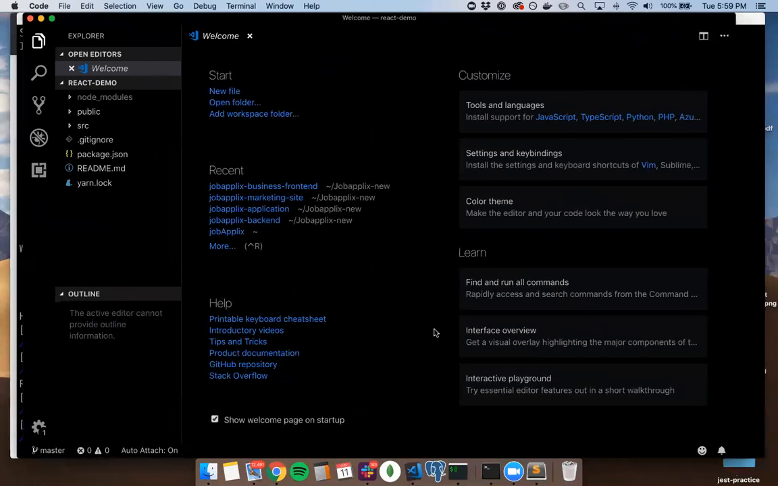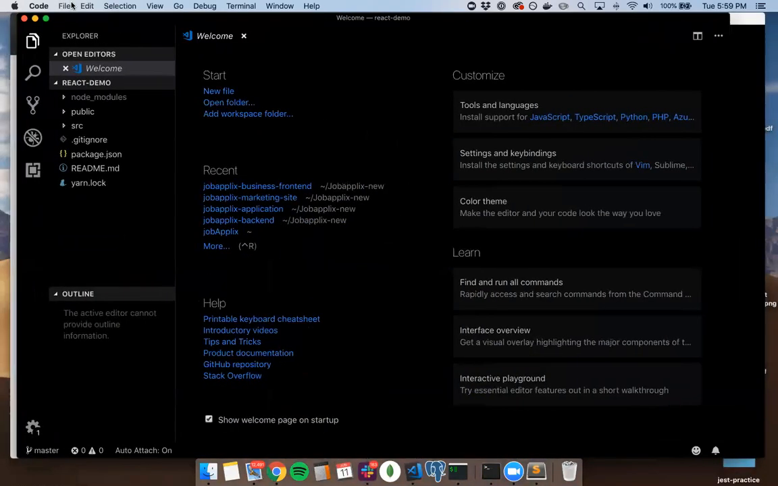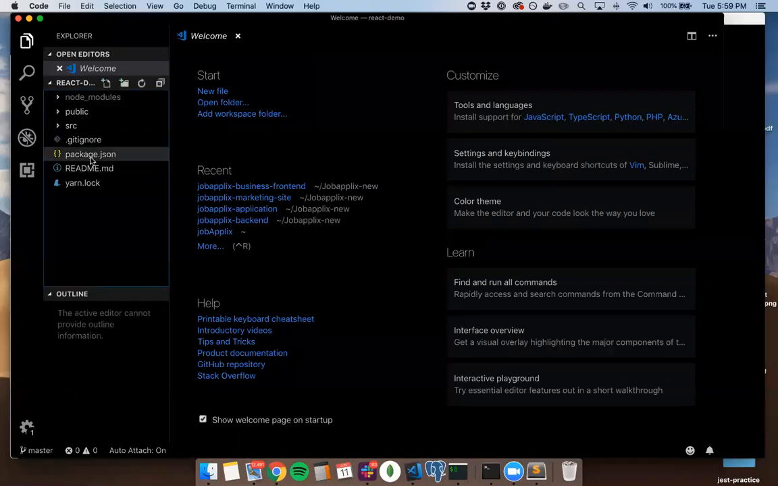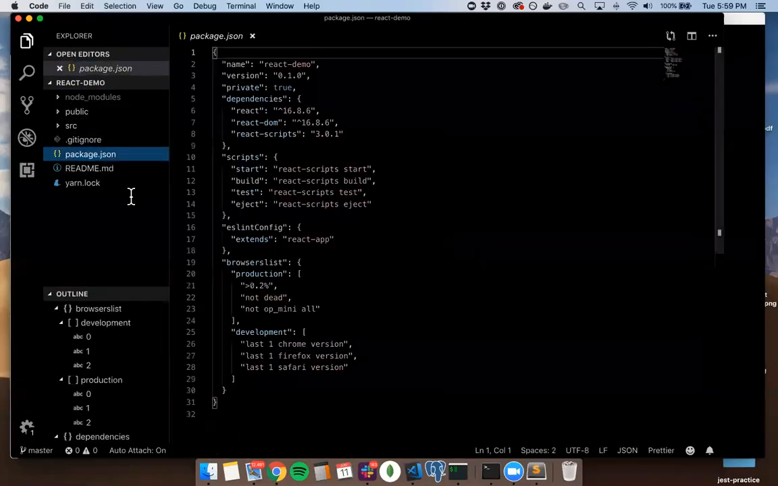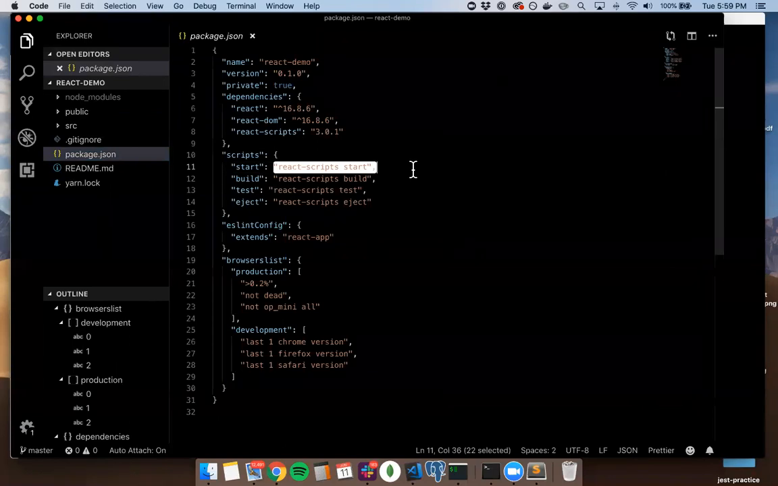All right, so let's just look at this first before we jump in and start working with our Create React app. So package.json, this is where all of our configuration is going to be built from. Okay. When we type yarn start, this is what it's going to do. It's going to look at start and it's going to run this command in our terminal for us. All right.